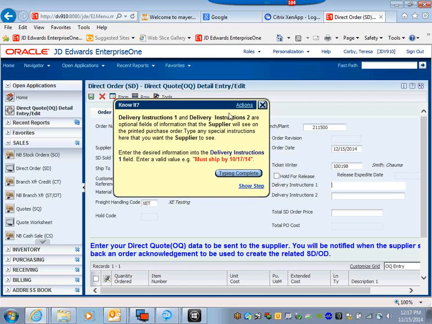You also have the hold for release options that you do in normal SD/OD order entry. So if you do need to mark this purchase order hold for release, you have that option. You also have delivery instructions 1 and delivery instructions 2 to enter in any special instructions you want the supplier to see.